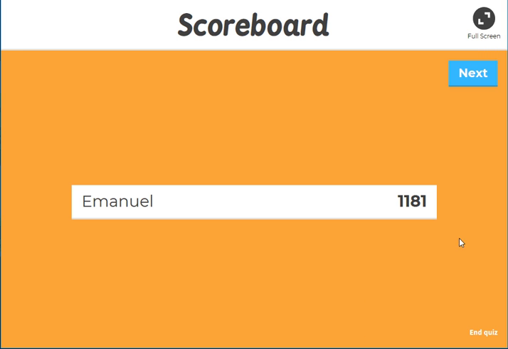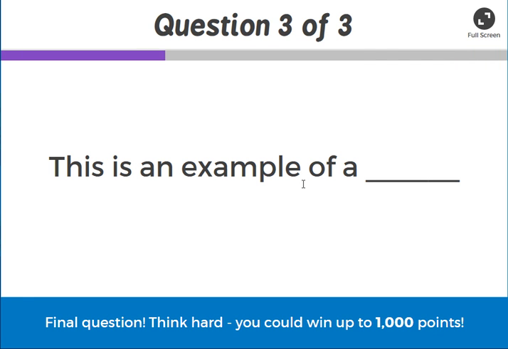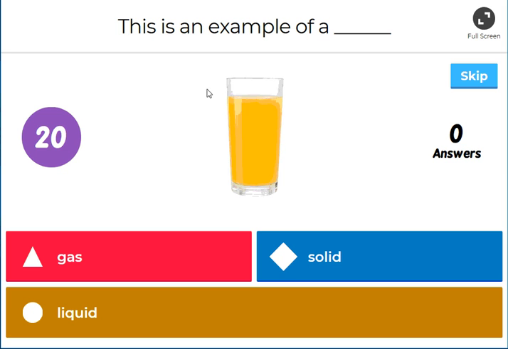the top 5, in order from the highest score to the lowest score. You'll go to the next question. This is an example of A. And then this time you are given a visual. So the question is here at the top, your visual is here in the middle, your time is here on the left-hand side, and then your students are answering using their devices.